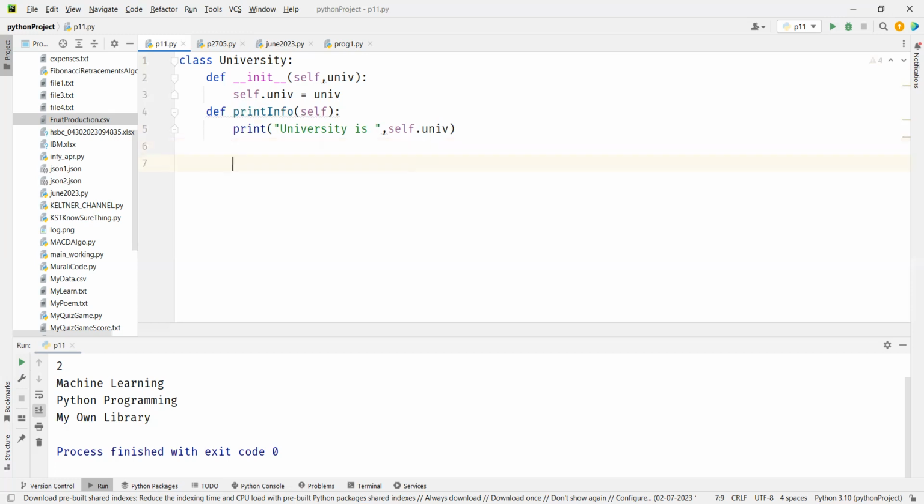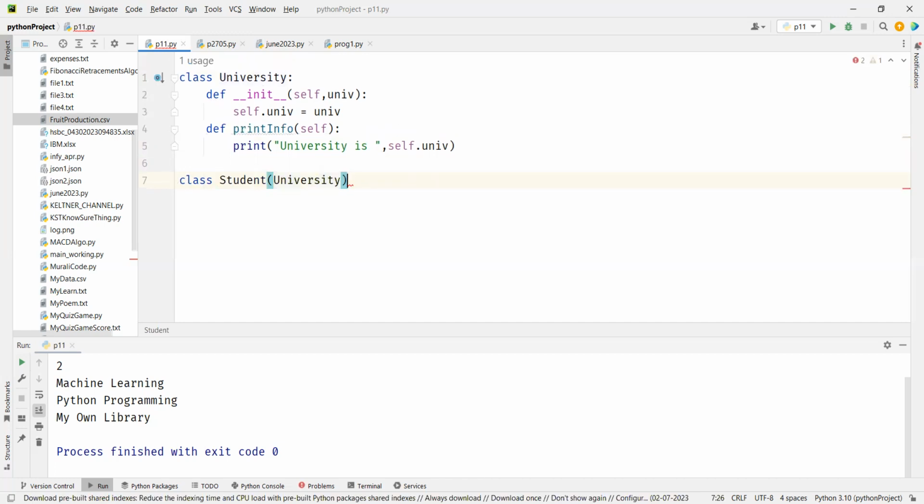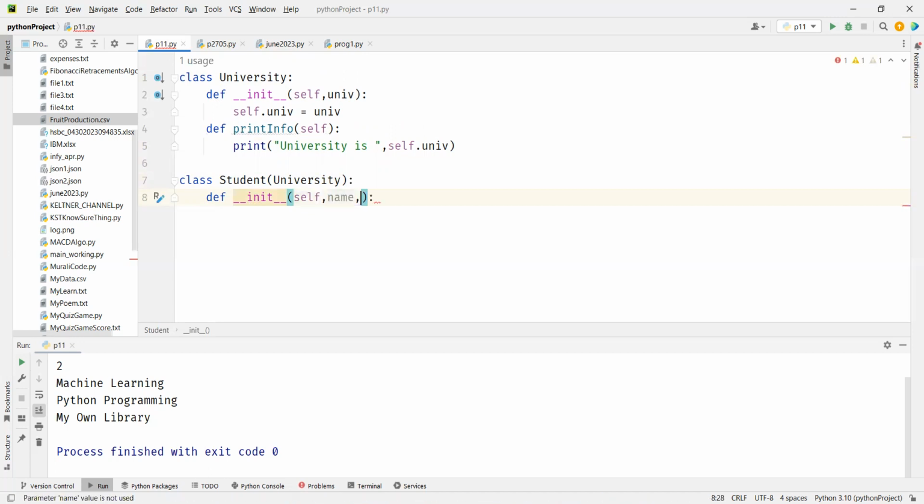So this is our main class. Now I'll create another class, right? And I say student, and student is derived from university. Fine. And here I'll say, we'll have init. This init student can also call its own values like name, age, and it can also call university.